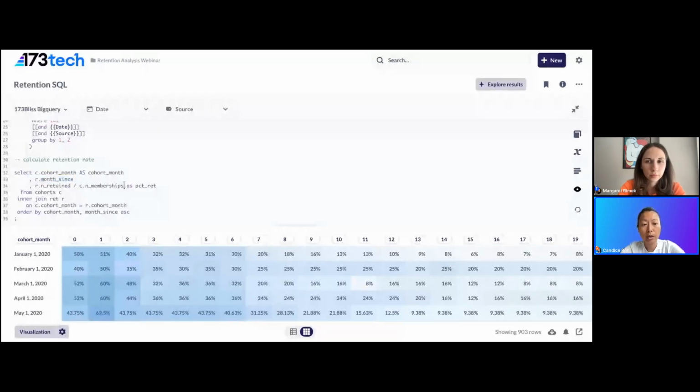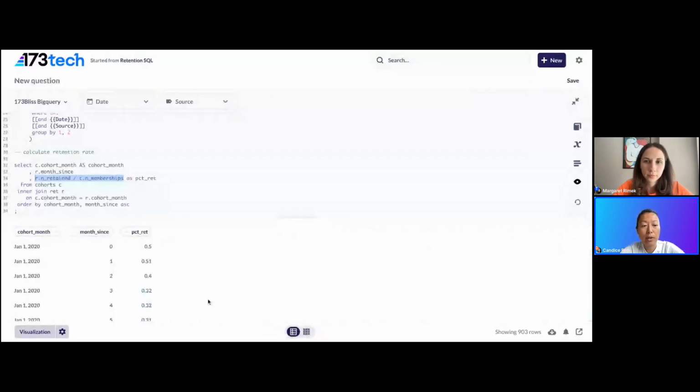So we're looking at the table that we're generating, the number of active users, which we deem as retained users, and we're dividing that by the number of members that started within that cohort month. And you will have, let me show you the resulting table. So in the resulting table you will have the cohort month, again the month since starting, and the percentage retained.